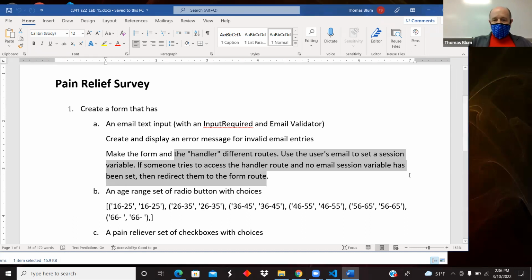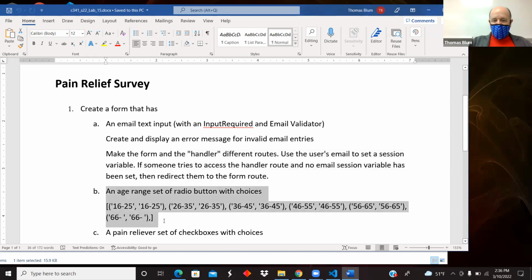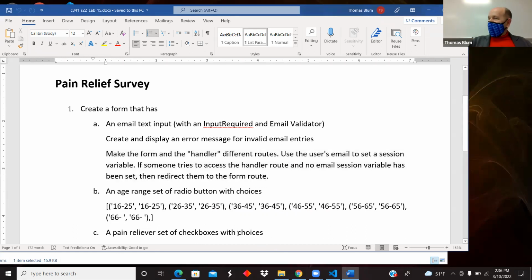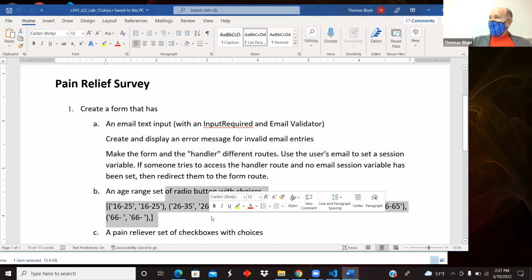So if you require them to enter the age and require them to enter an email address, they're not going to be allowed off the form unless they've filled those out. Make sure it's a valid email, make sure they've filled out an age. They might not have taken any pain reliever, so you don't put input required on the pain reliever, because in checkboxes, a possible option is none. But you have a validation here, you have a validation here.